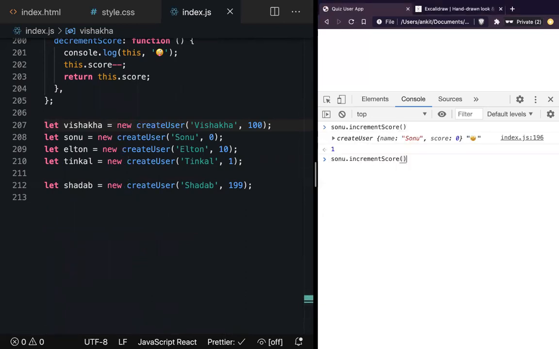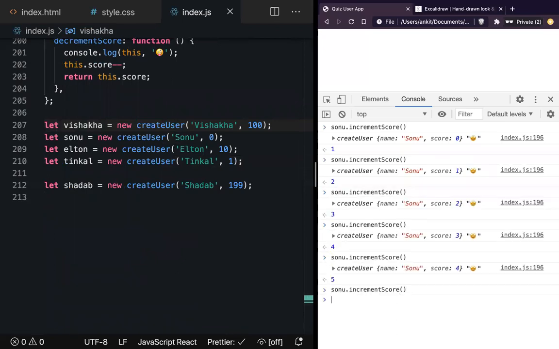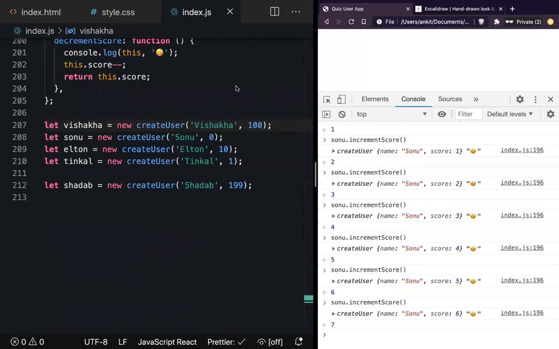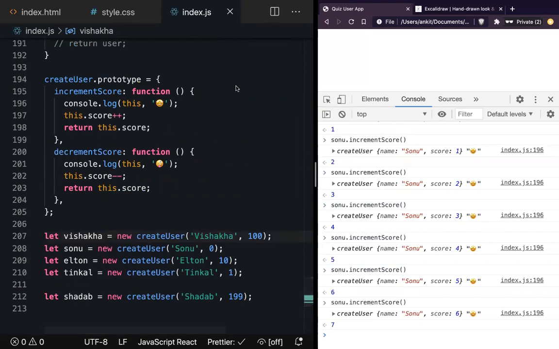Okay, increment, increment, increment, increment, nothing is changing. Everything is working. So let's try to understand what happened when we use the keyword new in front of the function.